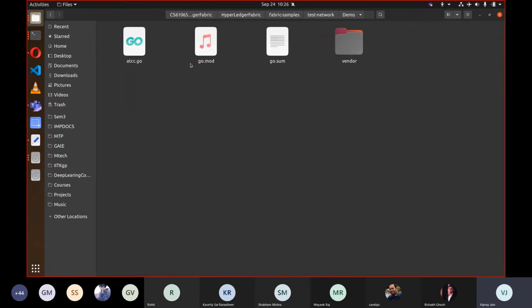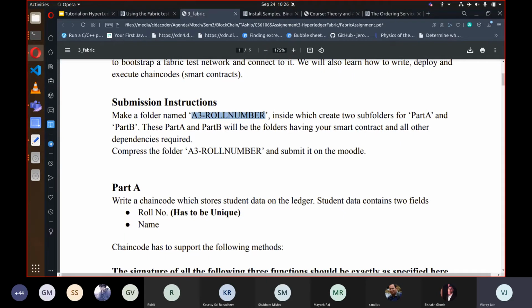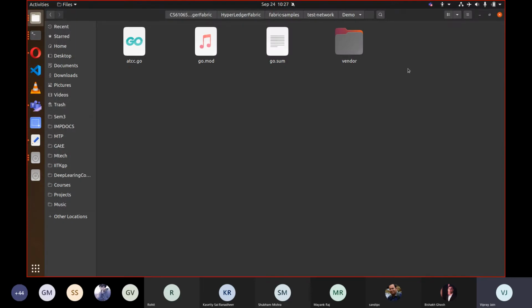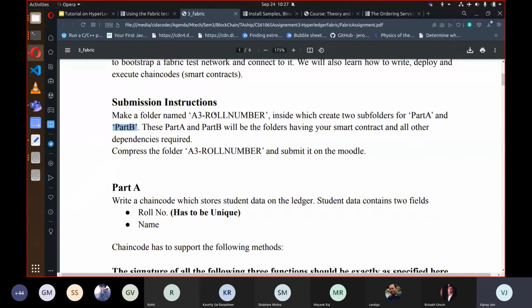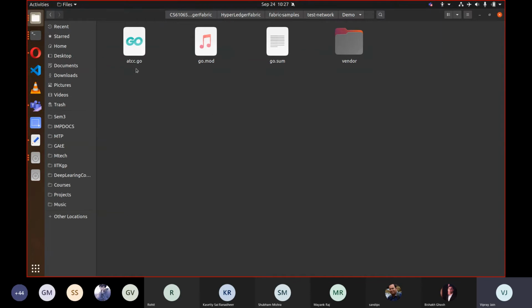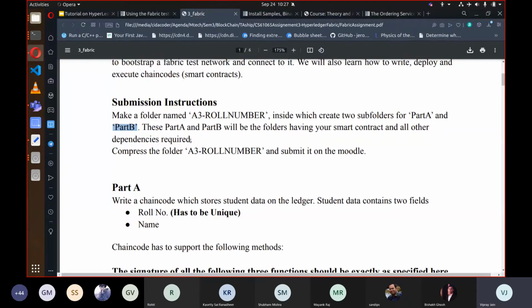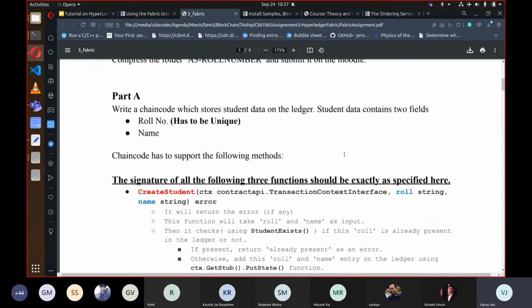This demo folder has these four items. You have to create a folder named A3 roll number. Inside that you will create two folders, part A and part B. Both part A and part B will look like this. Then you need to continue this smart contract, and finally you need to submit the zip of this A3 roll number folder onto the Moodle. So we will start with part A.